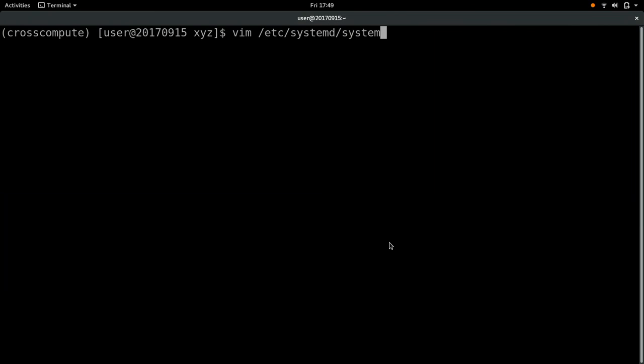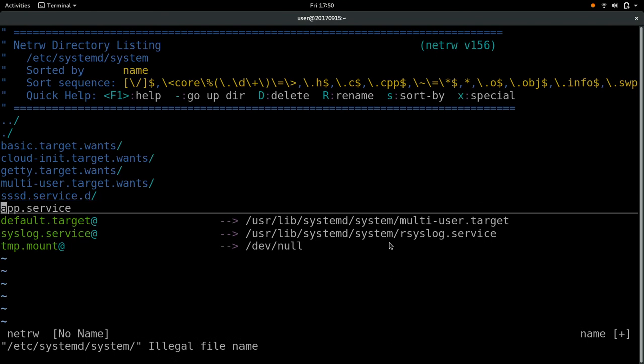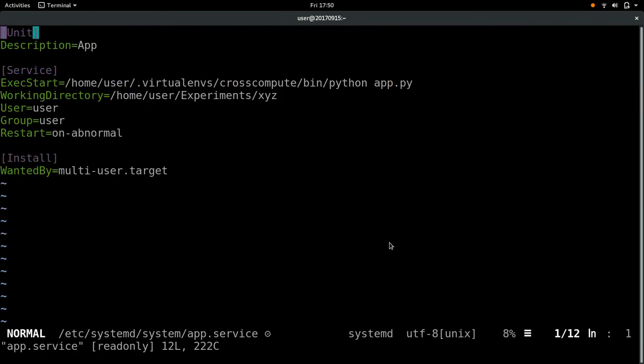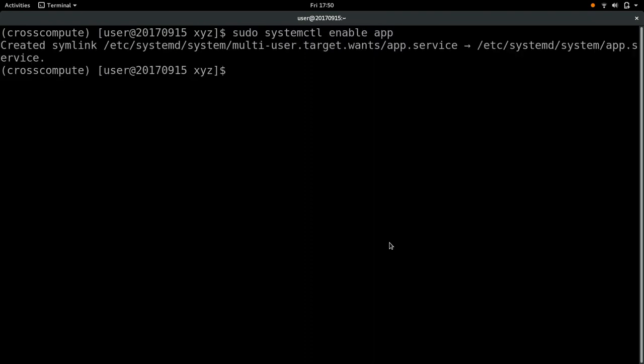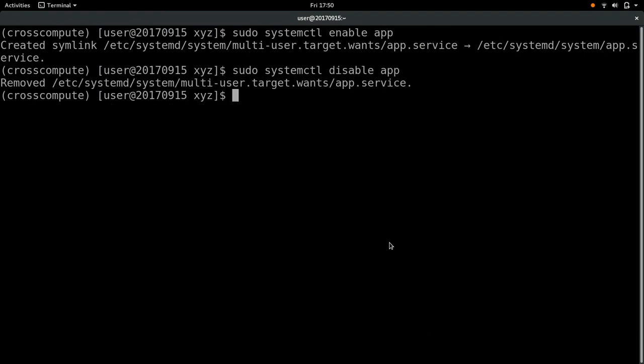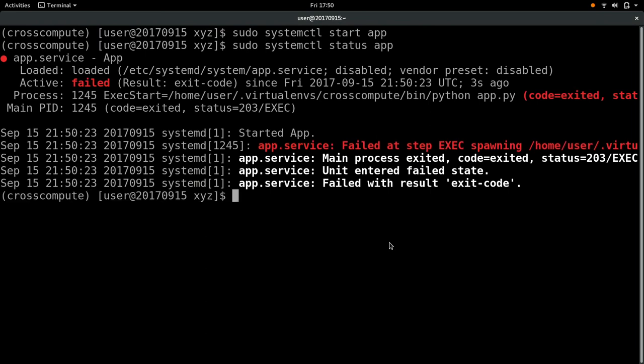In order to create it as a system service, you need to create this unit file that tells systemd how to run your application. Systemd is useful because you can enable your app to run when the machine restarts, or if the service stops unexpectedly, for example. And here we see that we tried to start the app, but it failed.